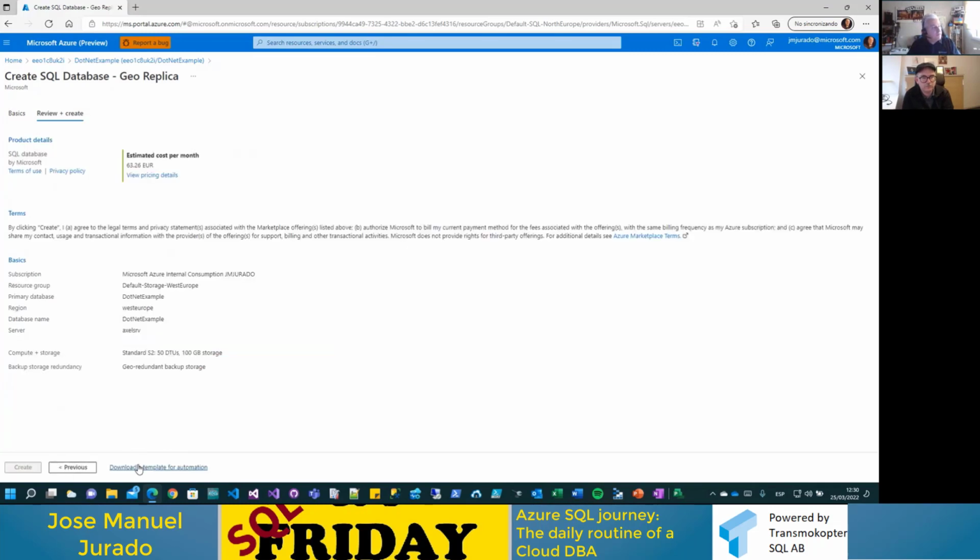So at the end, doing this, when I click create, I'm going to have another replica in another server that I could use for reading data. It's pretty much very simple.